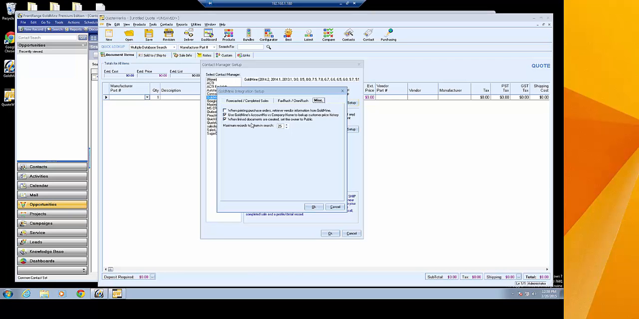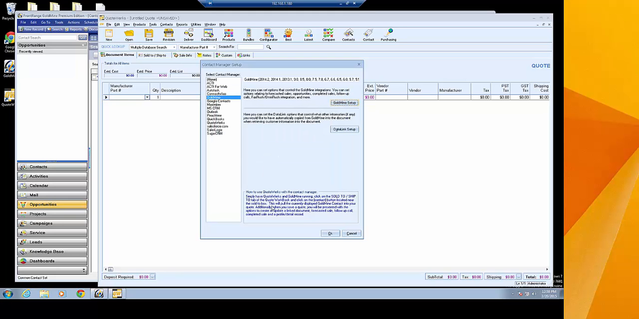And then when link documents are created, set the owner to public, that makes it so everyone can view that document. And then you can hit OK.